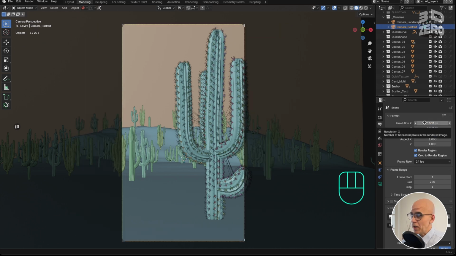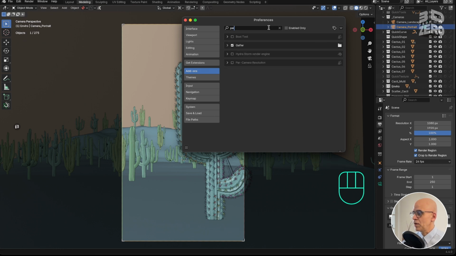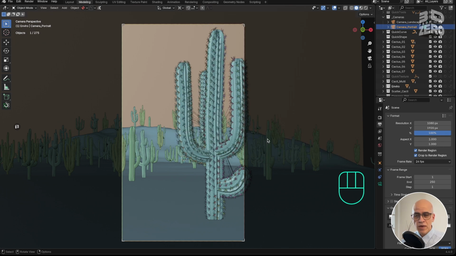And here is where a very handy little add-on called Per Camera Resolution comes in. It's one of the standard Blender add-ons, so it should pop up if you search for PER, or it's available on the Blender Extensions website. Enable that, and now I've got it enabled.